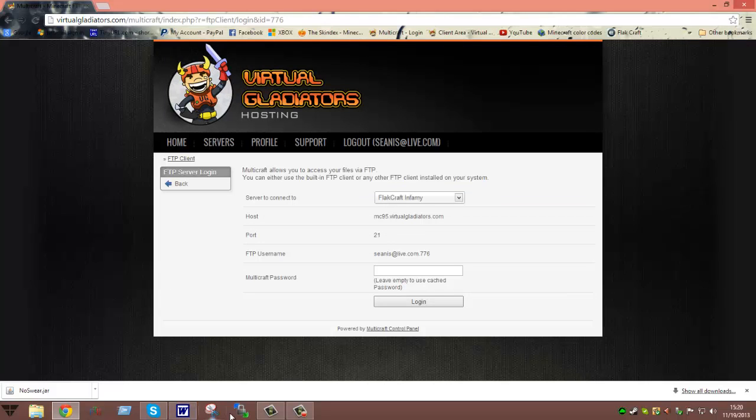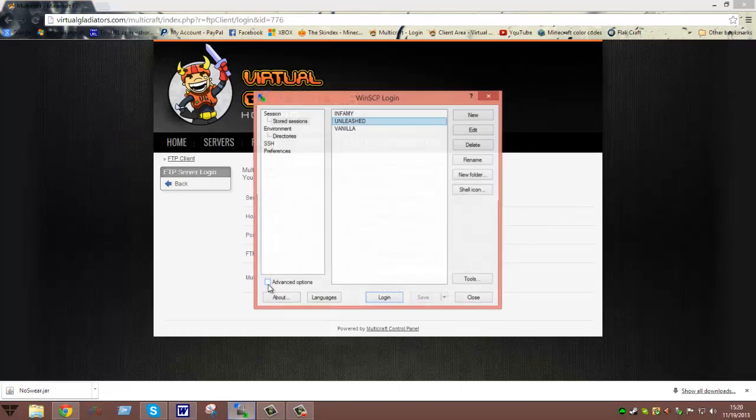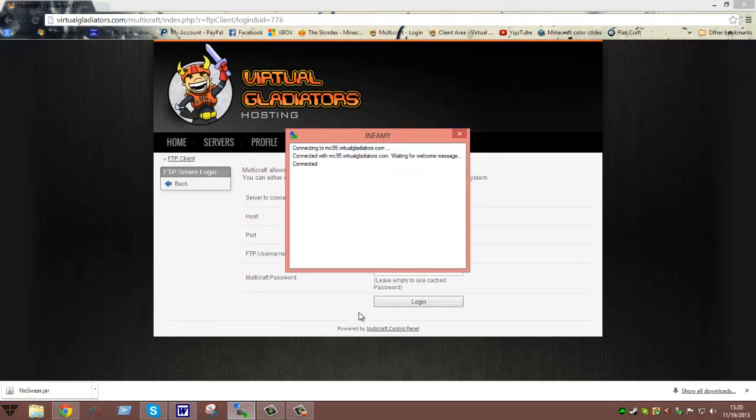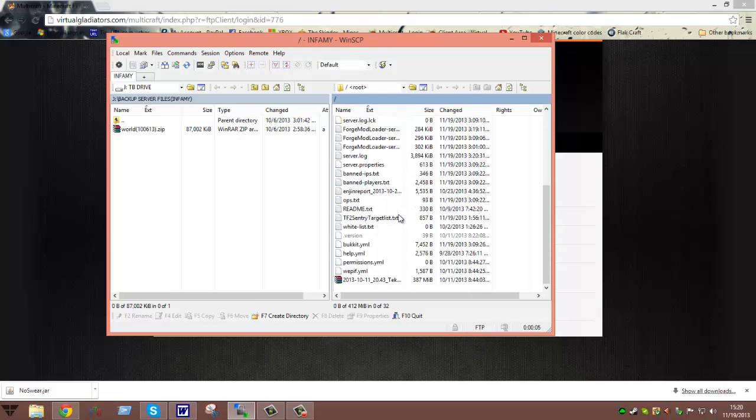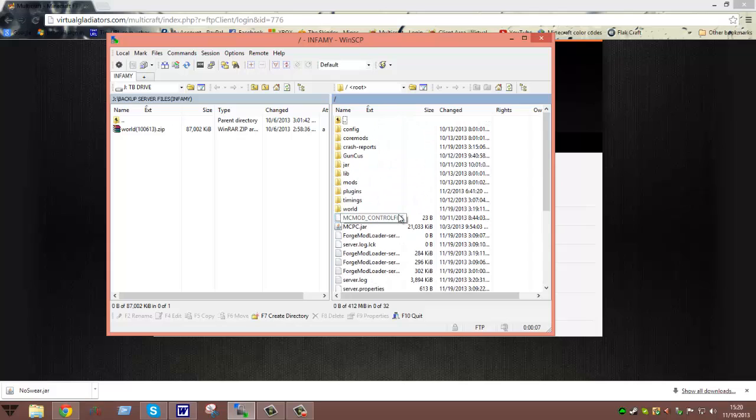I guess I could show you WinSCP, which is the FTP client that I use. Let's see here. All you do is, over here in WinSCP, and I'm pretty sure it's the same for FileZilla, this over here is your computer. This right here is your server.